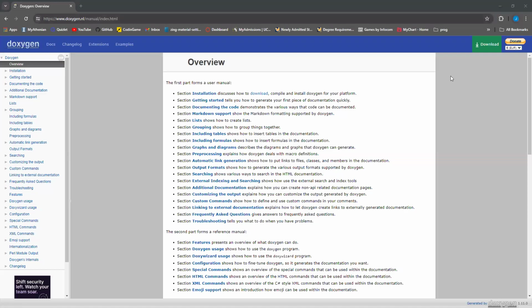Hello, this is Jacob Takeo, and for my analysis project, I evaluated the Doxygen instructions, the user manual. Doxygen is a software tool that can generate documentation from annotated comments in code.